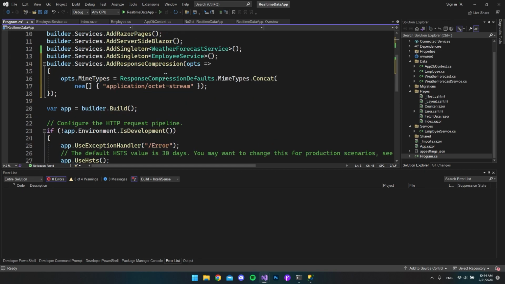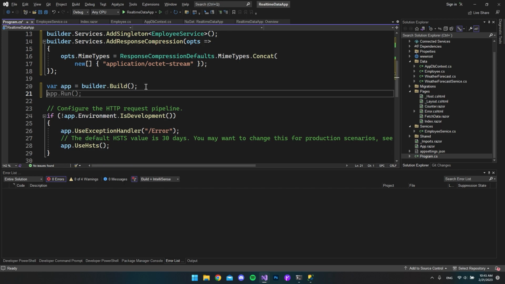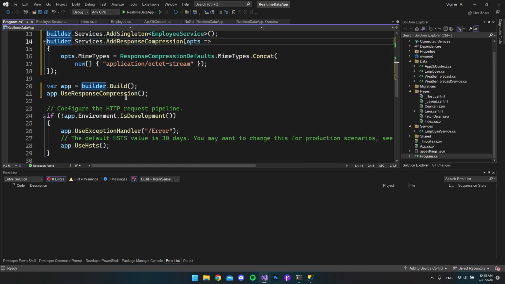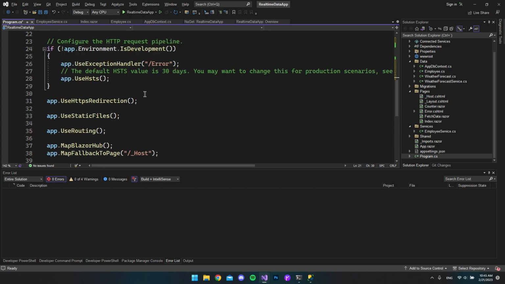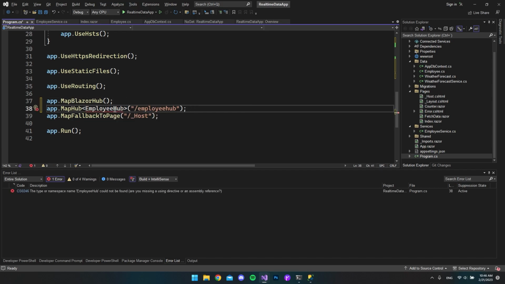The next thing we will do is scroll down just under where we built the app. Here we just want to say that it should use the response compression. So we add the feature to our services, and then when we build the app, we say that it should also use it. The last thing we have to do in our Program.cs file is scroll down just under the MapBlazorHub. Here we're going to say what hub we're going to use, and we're of course going to create this EmployeeHub. And when you do that, we also want to specify an endpoint for the hub.